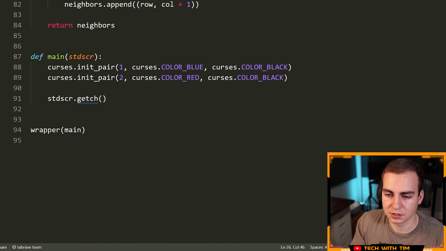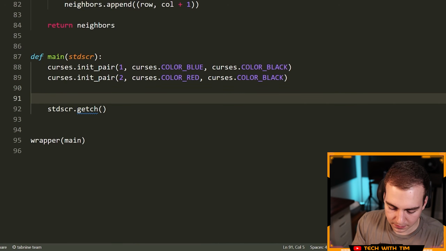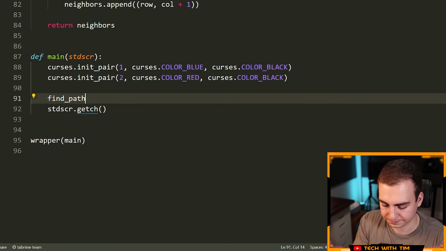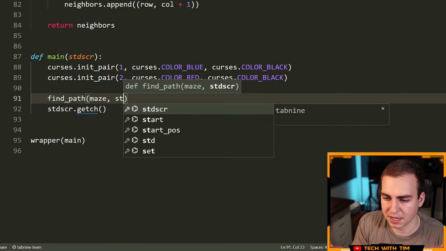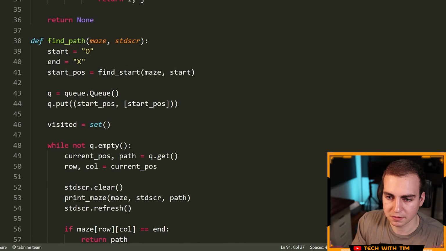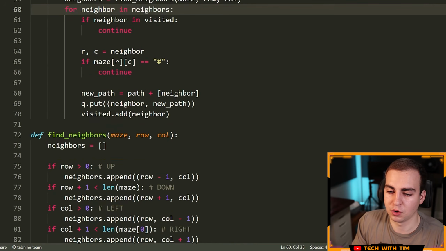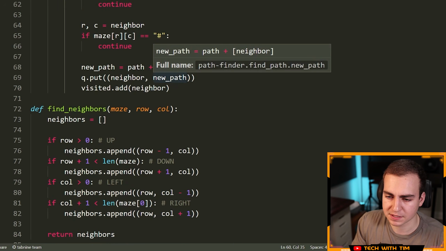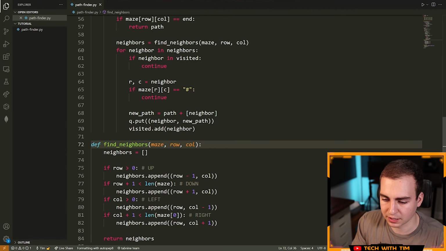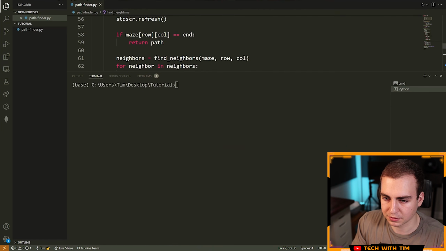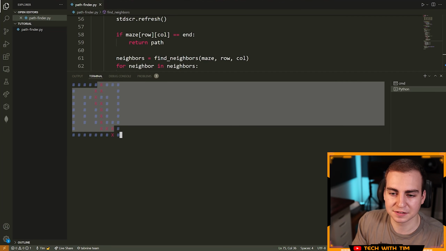The last thing we need to do here is just call this function. So this function is find path, and it takes in the maze and the stdscr. At least I believe that's correct. And I think with that, this should all work. Now there's a chance I made a mistake and we'll have to fix that, but for now, let's run the code and give this a test. So let's make the terminal nice and large. Let's run this, and notice it just instantly found the path.